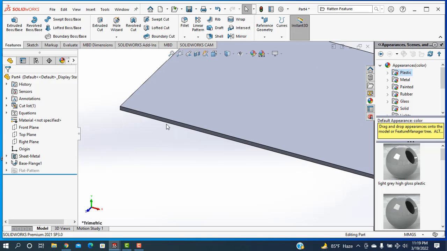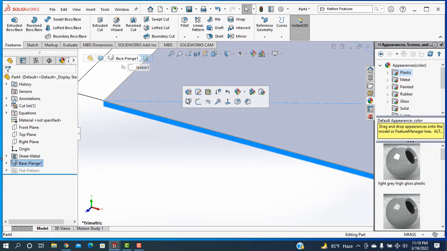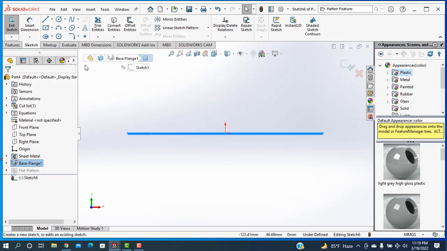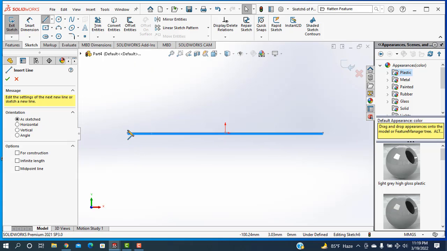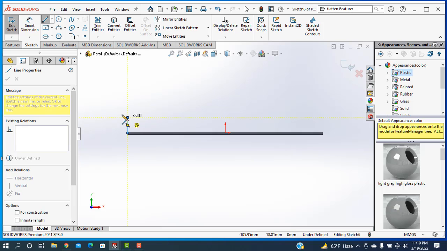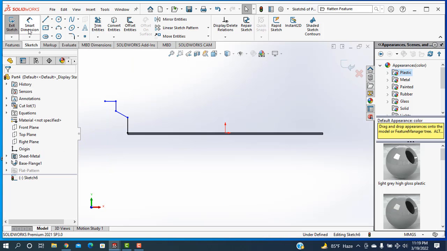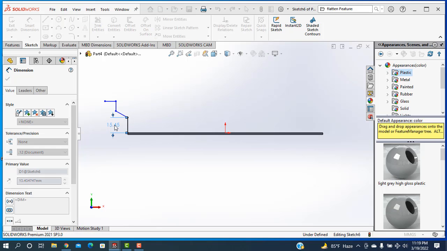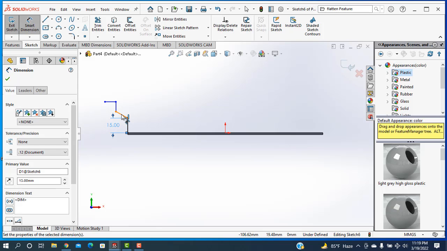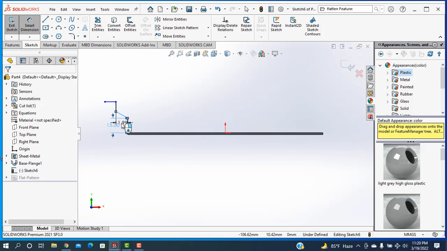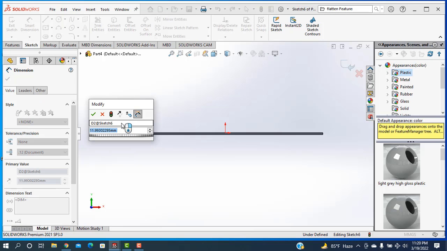Then I'm selecting this face and a sketch. I want to take a line, sketching a line from here. Okay, click OK. Now I'm determining the dimensions. This one is 15 mm, and this distance is 8 mm.